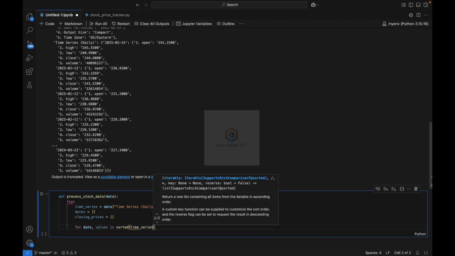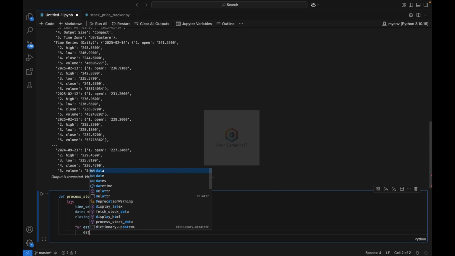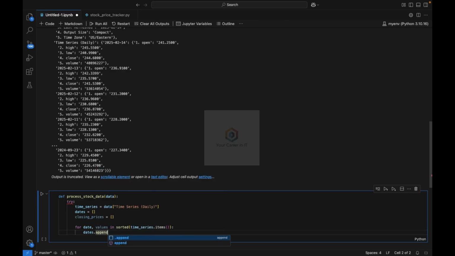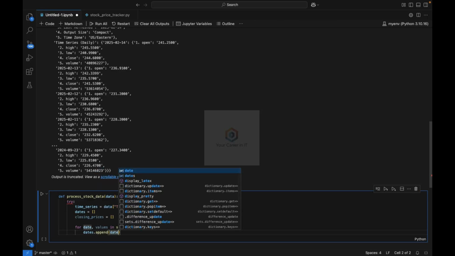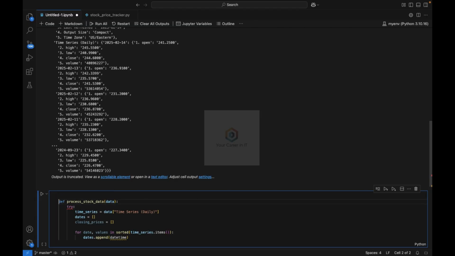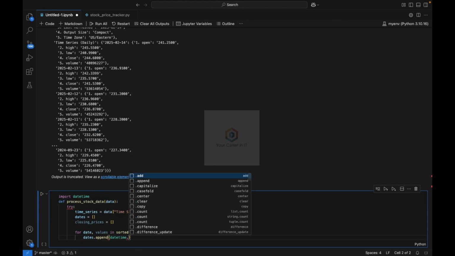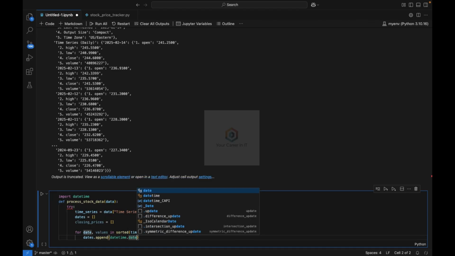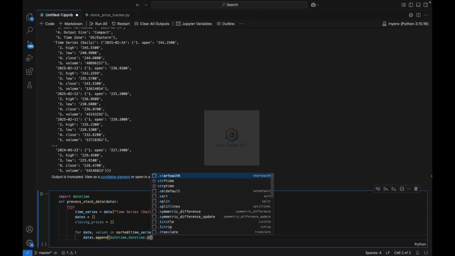So time_series.items(). Okay, now after this, dates.append(datetime). Okay, so here if we use datetime, then we import the datetime library as well. So datetime.strptime.